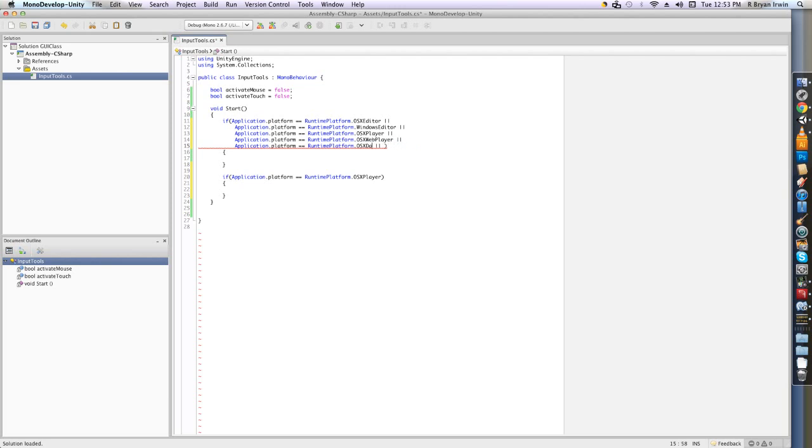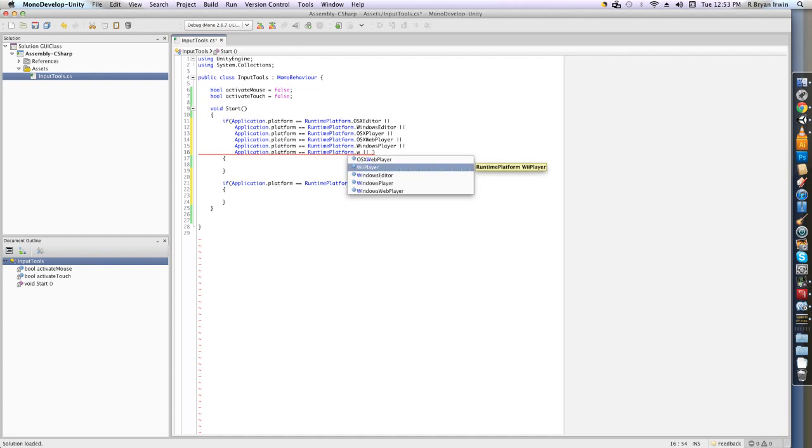Windows player. No, this is a lot of ORs. Windows web player. Okay. And then we don't need an OR at the end of that, and then we should be good to go.